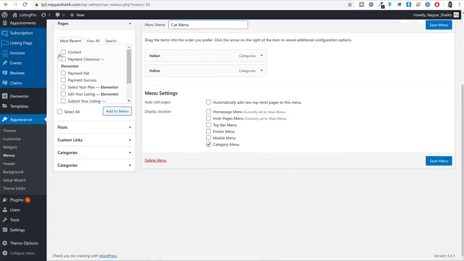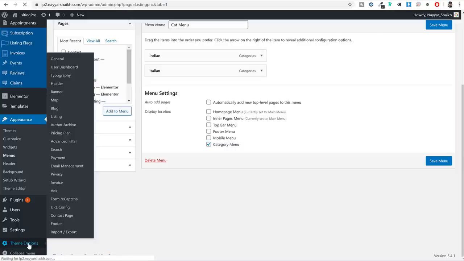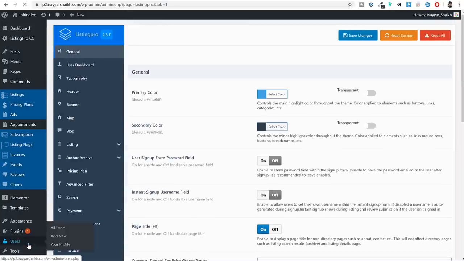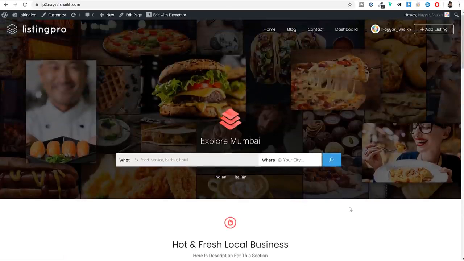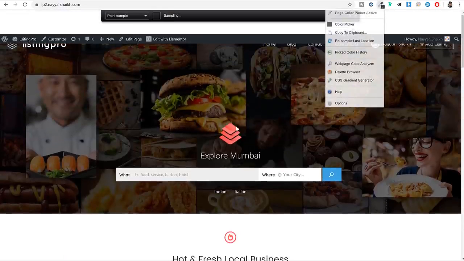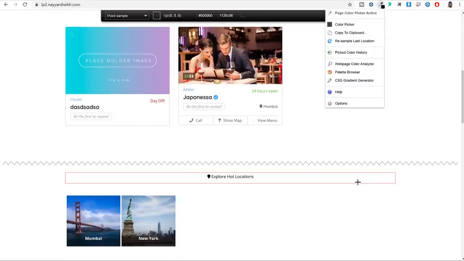To do that, from the left hand side you'll see theme options. Just click on that because now we are going to go through all the things. First of all, the primary color. This is the blue primary color. That is the reason why everywhere you see this blue color. I want to change this color. I want to get this color. Let me show you.